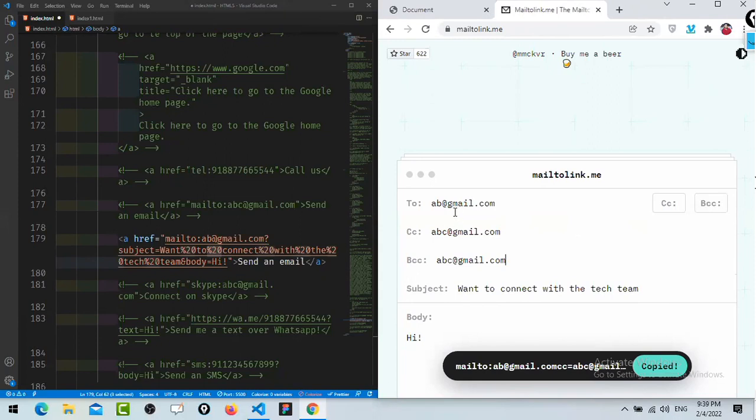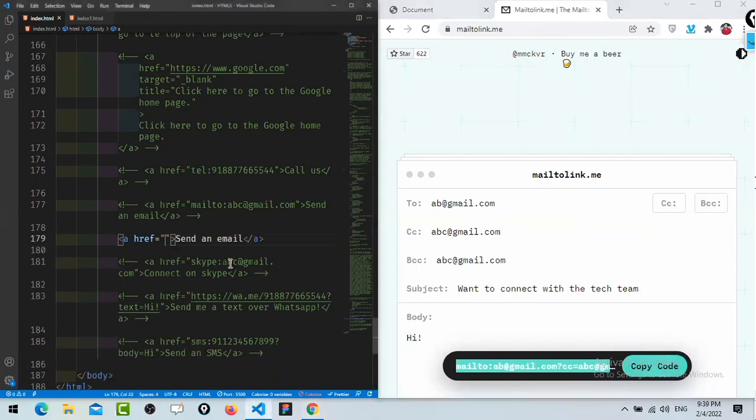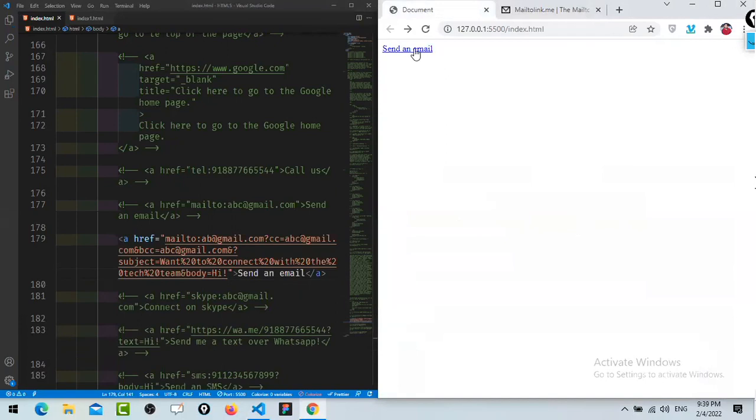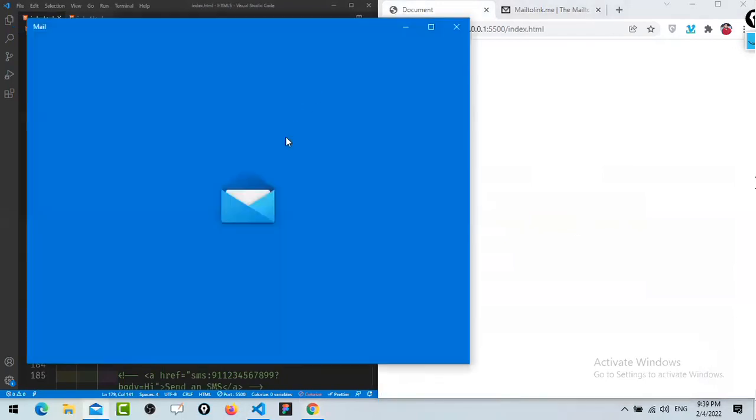So this is very difficult to type all these things. So you can make use of this tool. Simply copy this one and here you can paste it. Okay. Now if you send, automatically in this application, all those things will come.